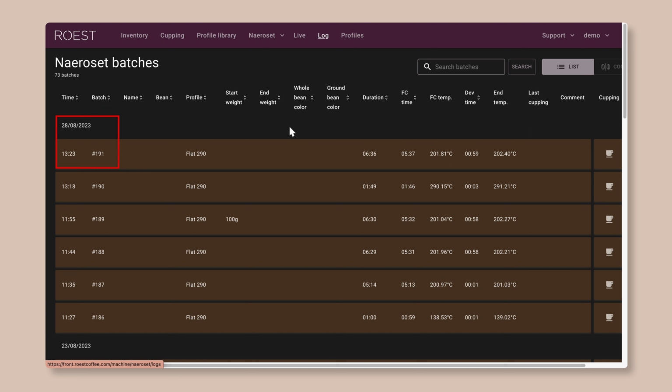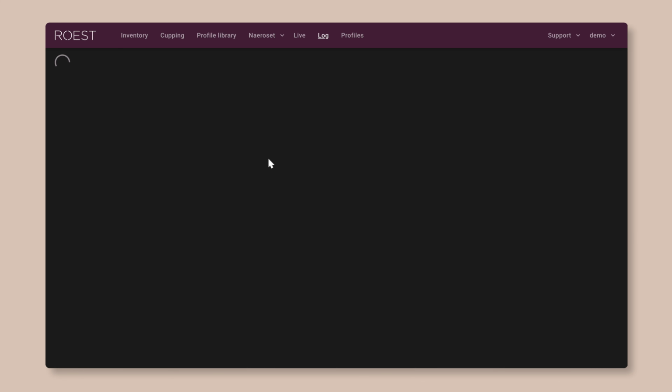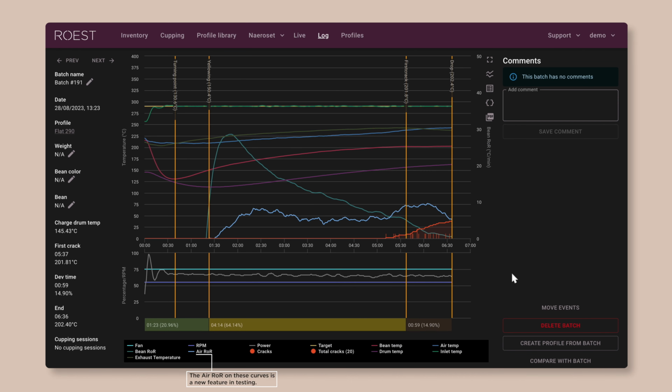On the left, you can see the date, time, and batch number. In the middle here, the name of the profile that the roast was based on. And then over on the right, some basic information about the roast. So the roast we just completed together is this one here. If I click on it, it takes me to the log view for that roast.